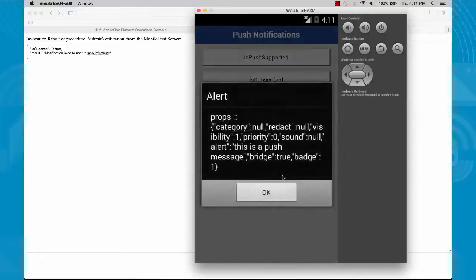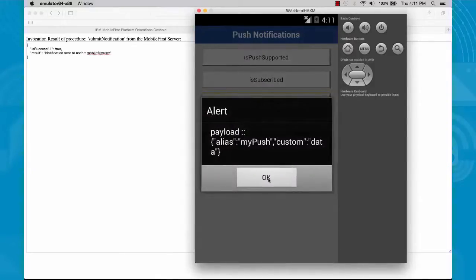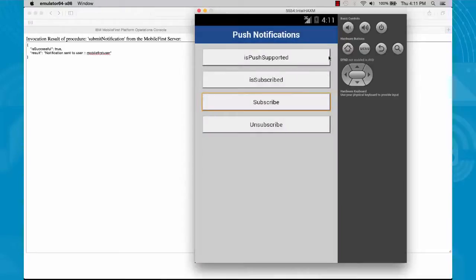It's been invoked, and if you remember, there was 3 alerts, so I just dumped some data about the push notification into the alert to see what information is coming down. So that's if the app is in the foreground, but what if the app is in the background?